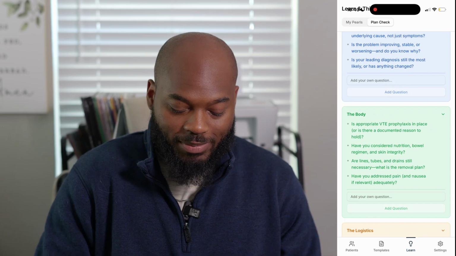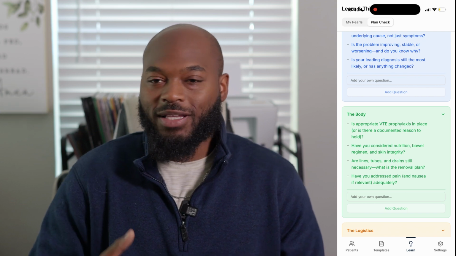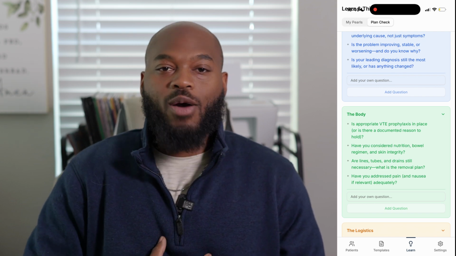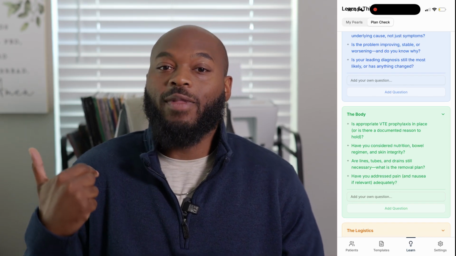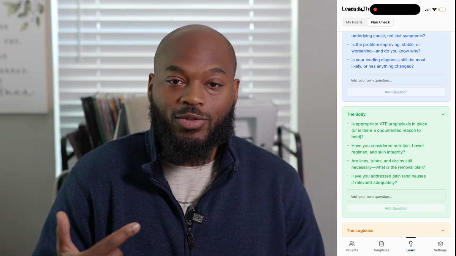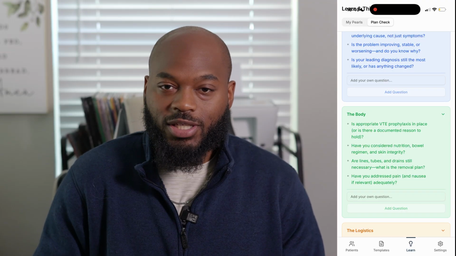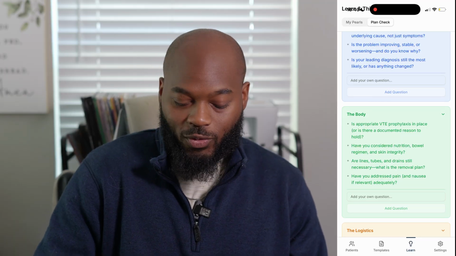Then one of my other favorite features is the plan checker here, right? So you come over to the plan checker section, and these are basically prompts to help you think through your assessment and plan every day to make sure that you're thinking about the things that you need to think about, right? Some of the things that I feel like I would always forget that I included in my system was making sure I'm always thinking about nutrition and thinking about toileting, GI stuff, pain, make sure that we're addressing certain things, disposition. And these questions kind of help you think through that in various stages.